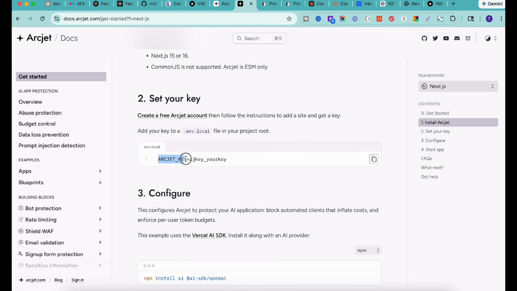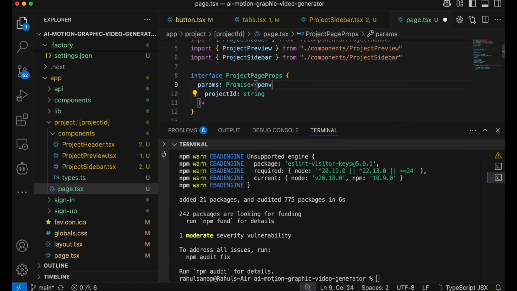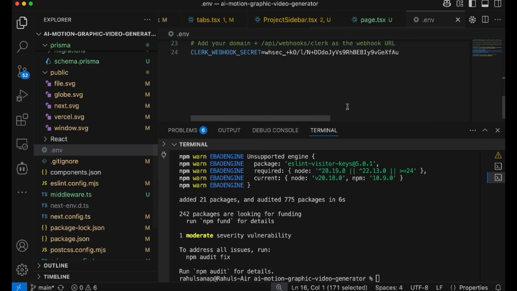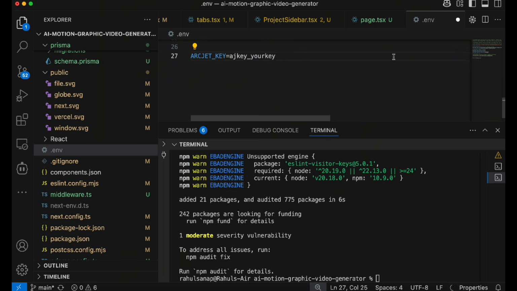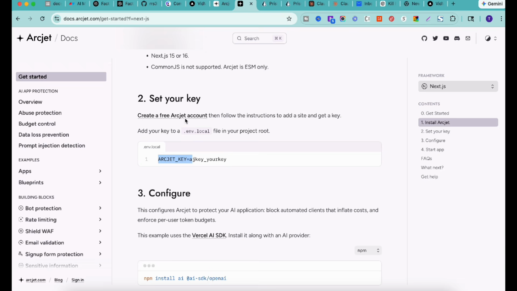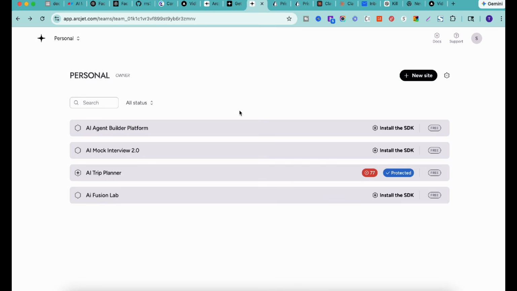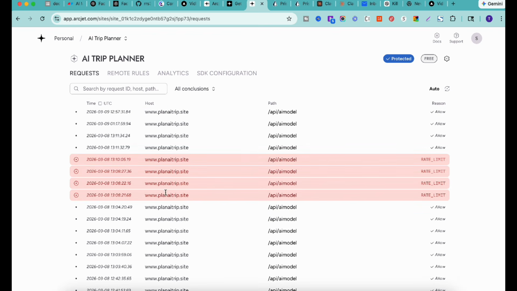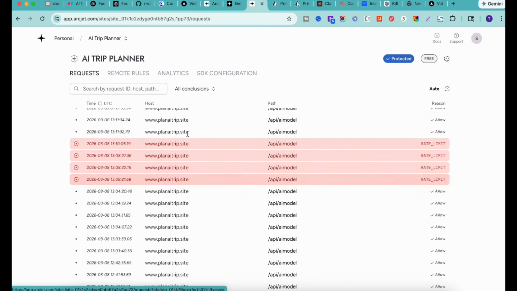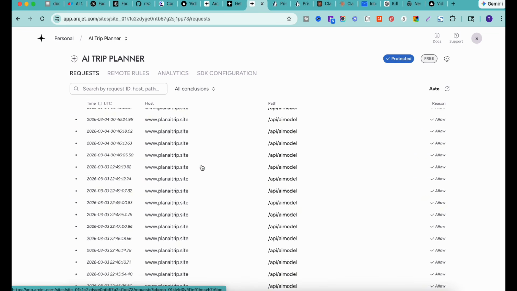After that, you need to set up the Arcjet key. So this Arcjet key, you can just copy, go to your .env file, and at the end I'm going to paste it here, something like this. Now obviously, in order to generate this key, click the link in the description to create a free Arcjet account, and then simply log in to the Arcjet dashboard. If you see, there are some applications already running, and they are also protected. In one of my applications there is a rate limit protection I added, and it will show when it reaches the limit, all the details you will find over here.